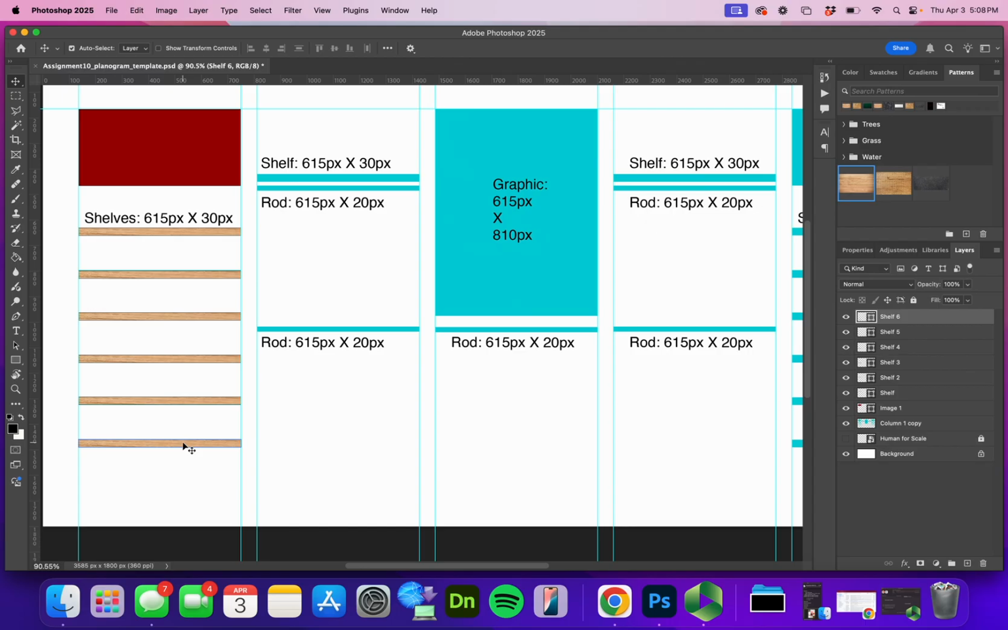Okay, cool. So now that I have column 1 done, I'm going to select the image placement, and I'll hold Shift, and I'll select up to shelf 6. And now I'm going to group everything from column 1 into a group folder. So I'm going to click the folder icon that is in the layers panel, and I'm going to hit create new group, and it calls it group 1, and I will call this column 1.